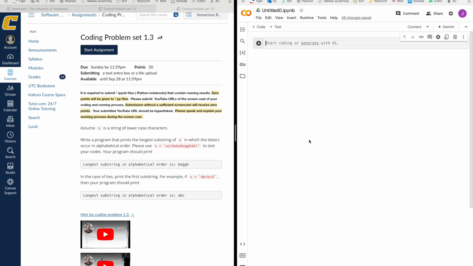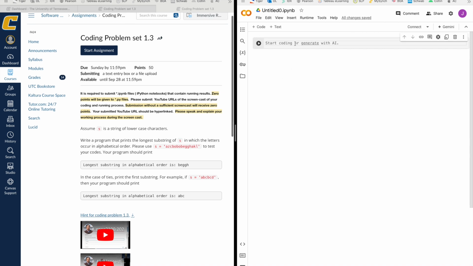All right, it appears that we need to try and find the longest alphabetical string and retain the first one if it's of equal length. All right, so the first thing we need to do is get our variables defined.